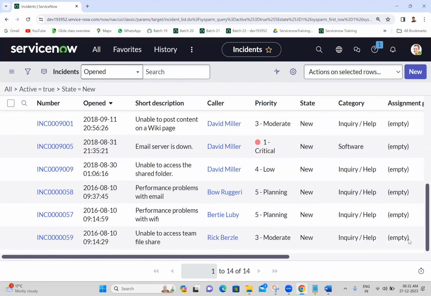Next, in the list also we have related lists. In the list also we have related links. But for this list we don't have any related link.